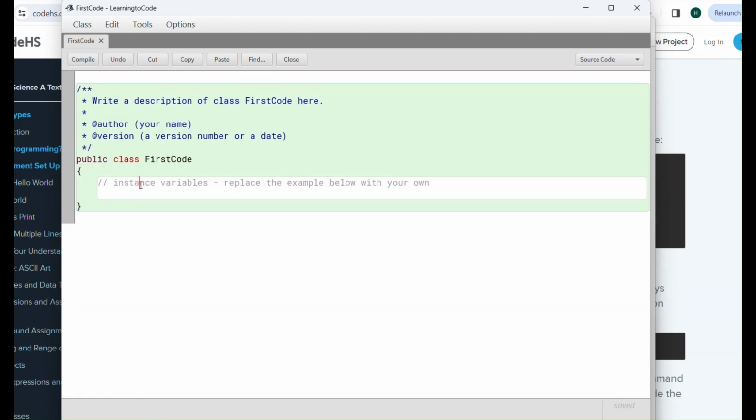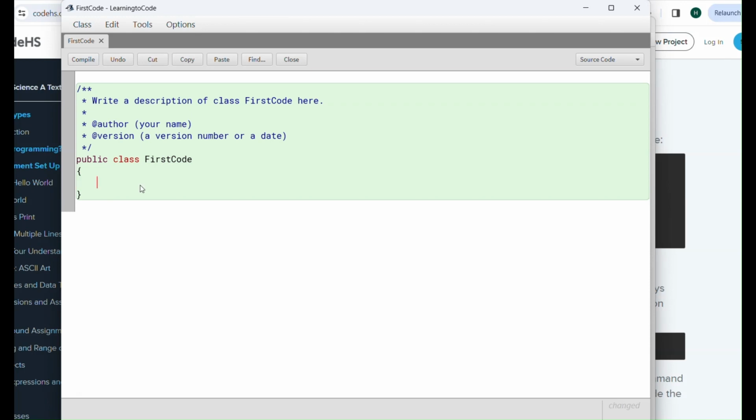Okay. So in Java, the way you declare a class, this is the format. You have public, then you have the word class, and then the name of the class, which you can think of as the name of the file. And then the formatting is you have to have an open curly brace, and then a close curly brace. And this is telling Java everything in these curly braces is what's in the first code class. So that's how you think about what's happening here.